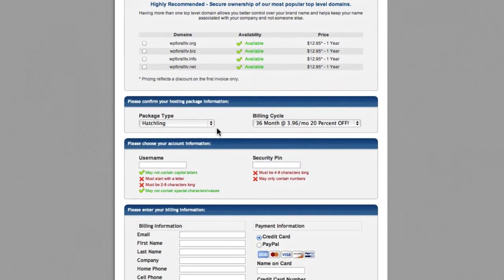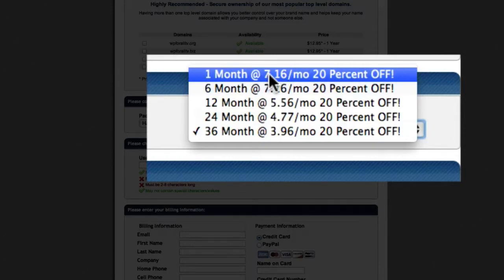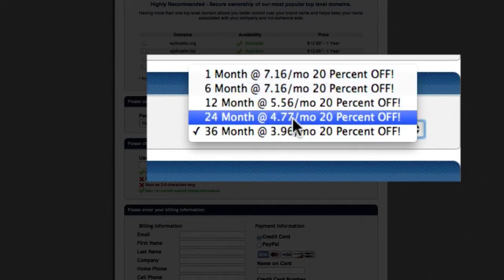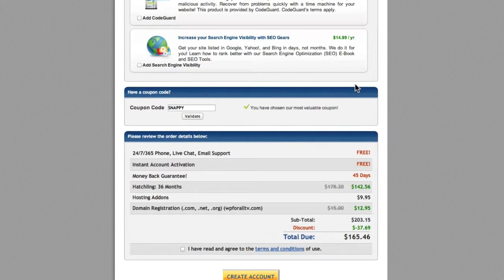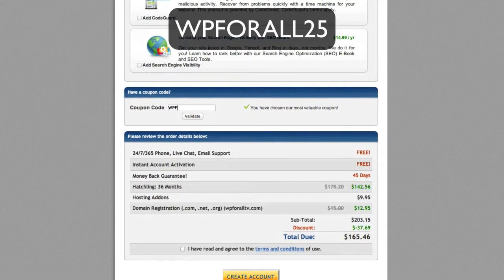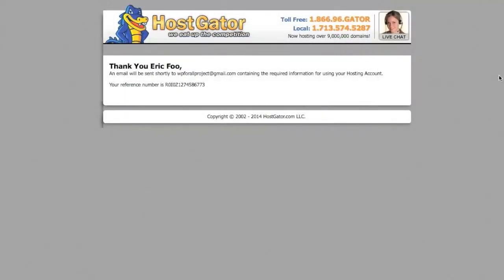One thing to note here is the billing cycle, and it's very beneficial, in my opinion, to sign up for a longer term because, as you can see, the price is actually significantly cheaper when you commit for a longer term. But this is entirely up to you, depending on your finances and whatnot. And finally, be sure to enter in the coupon code here, which was WPFORALL25, and that's going to save you 25% off, so it's not a bad deal. When everything's done, just create the account, and you should receive an email with your account details very shortly.